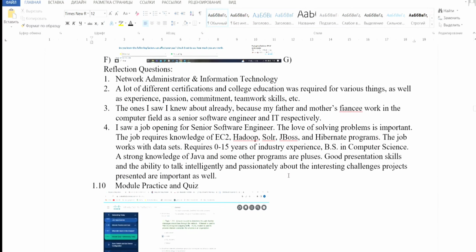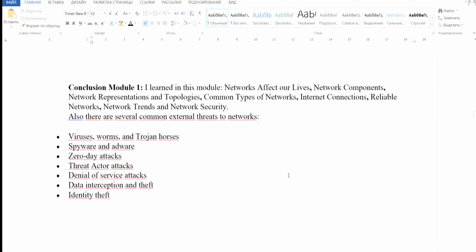In this module, we also have a lab researching IT and networking job opportunities. First part was researching job opportunities, then reflect and research. So we searched for networking related jobs like network administrator and information technology, and answered reflection questions. You see the screenshots and the answers of these questions.